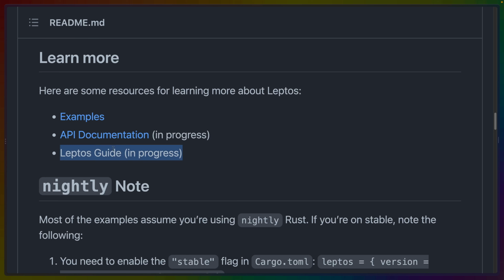And then there's some guide documentation that isn't built yet. The API documentation is in progress, but there are a bunch of examples. And in true Rust project form, they have quite a few examples. So it's worth taking a look at that if you want to take a dive into Leptos.